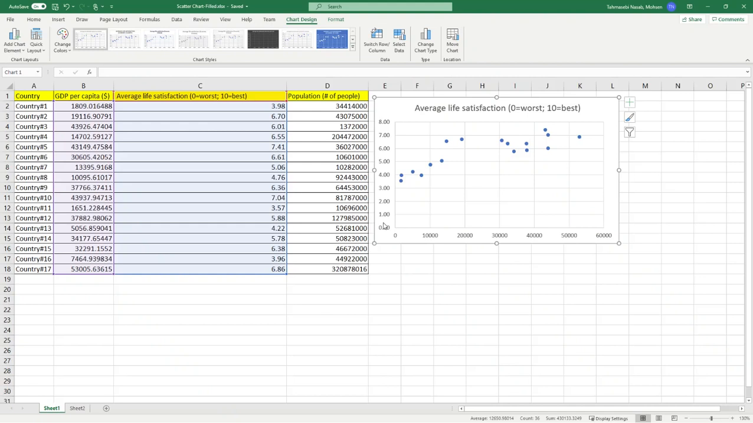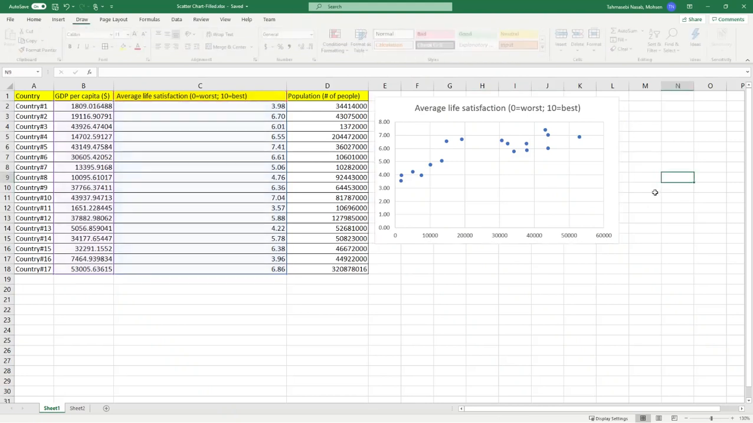Now, what if I want to add another value to this graph? The third value that I have is population, right? Right now, this graph does not give me any good information about the population of these 17 countries. What if I want to add that information into this graph as well? And that's where bubble charts come into play.